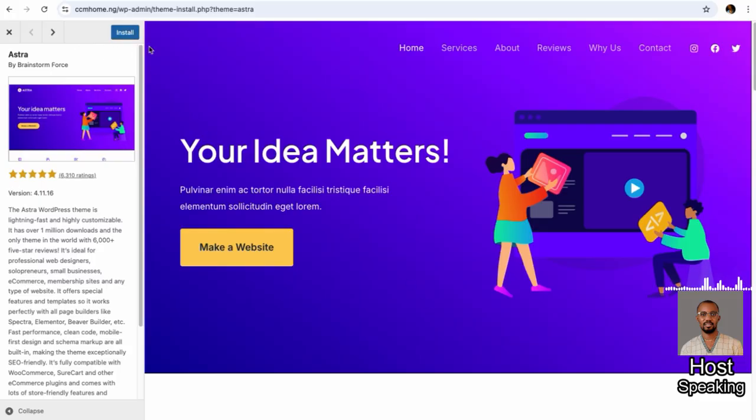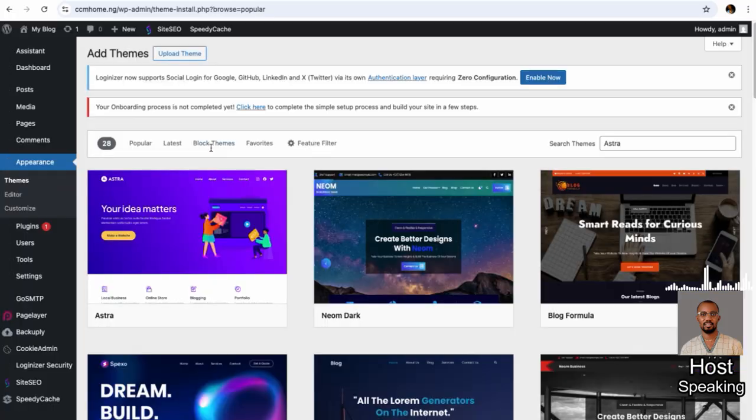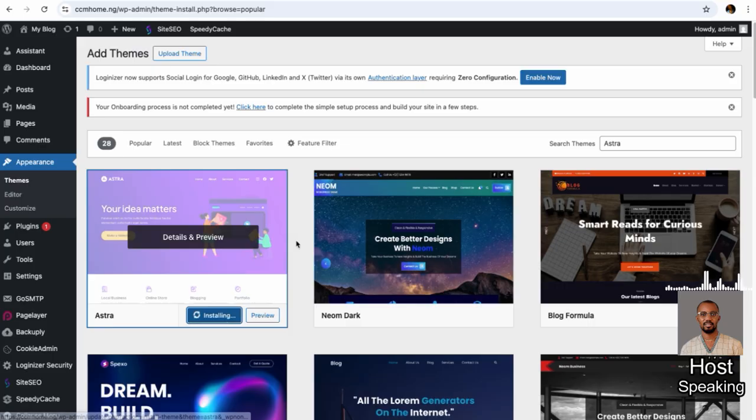So we can click on install from here, or we can as well go back and just click on install from here. Do you understand? So everybody should install this particular theme. Make sure you install this theme. This is the name here. Please install this theme. So once you install that theme, it's still installing.